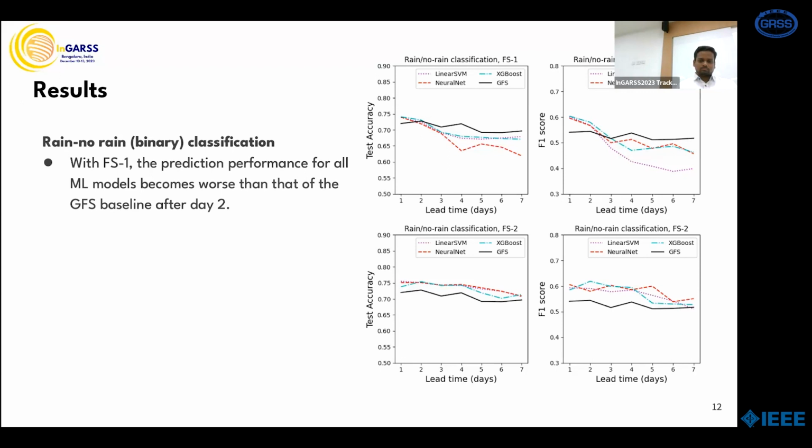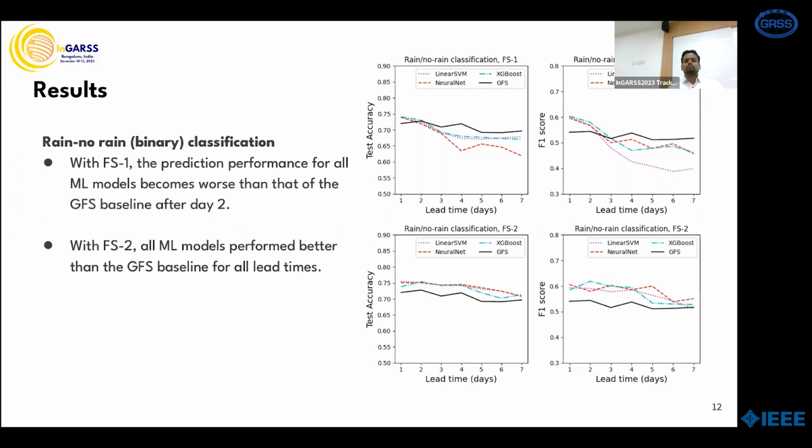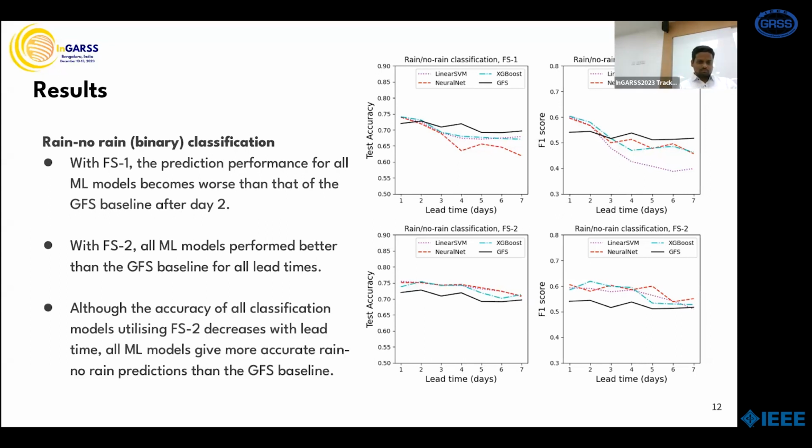So for rain or no rain binary classification with FS1, the prediction performance of all the ML models becomes worse than that of the GFS baseline after day 2 itself. Whereas with FS2, all ML models outperform the GFS baseline for all day lead times. However, the accuracy of all classification models utilizing FS2 decreases with lead time, because atmospheric forecasts are expected to lose their accuracy as their lead time increases.